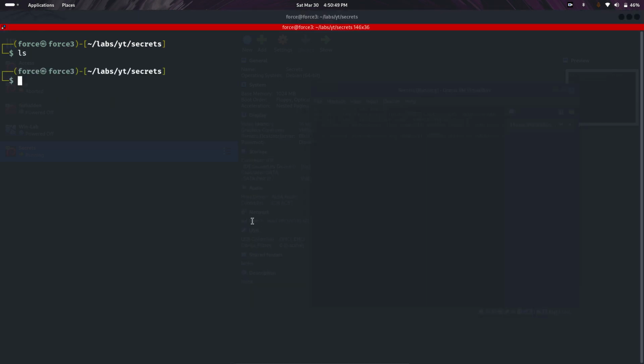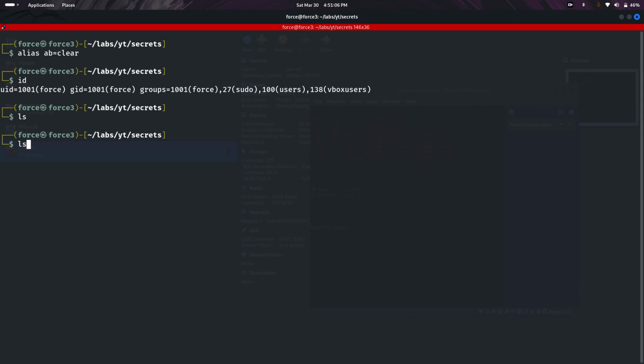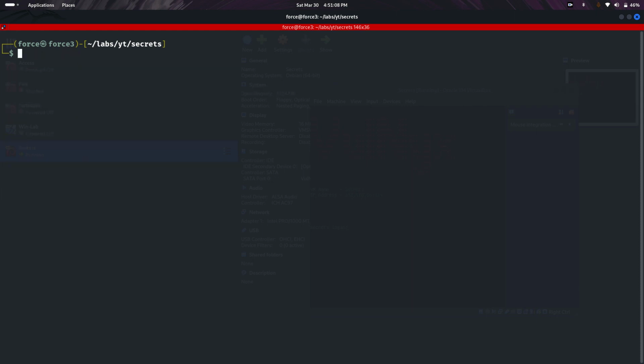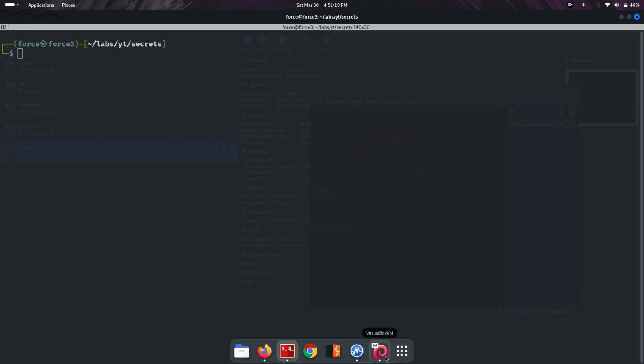You might wonder how I do cl and my screen clears. All I use is an alias. So alias cl equals clear, and it clears. Alias ab equals clear, I might decide to change it. Type ls, and ab, it clears. So it's just temporary, and if you want to make it permanent, you can just edit your bashrc file, and it's permanent.